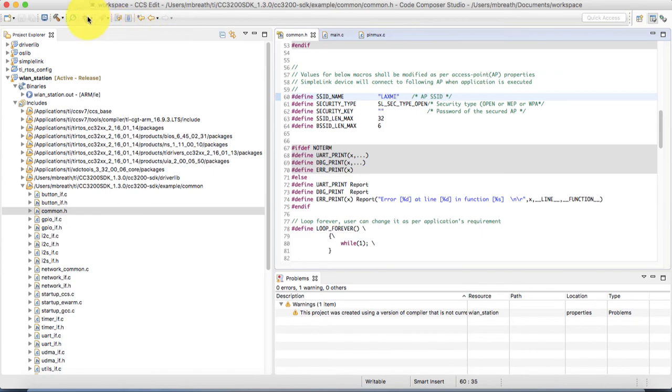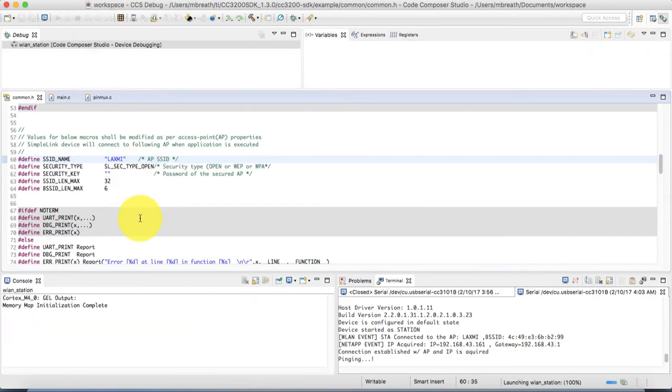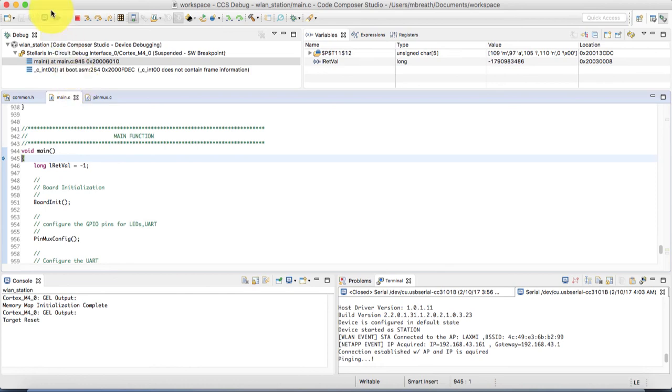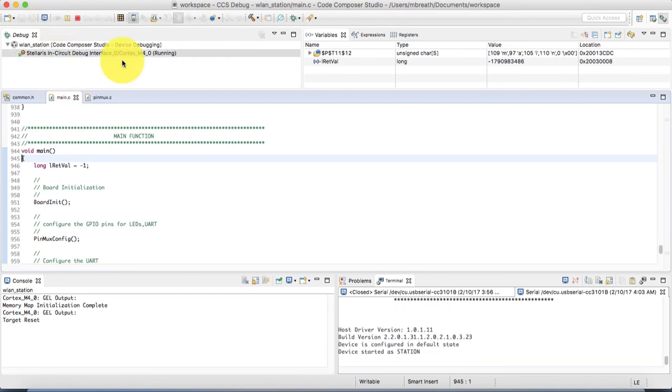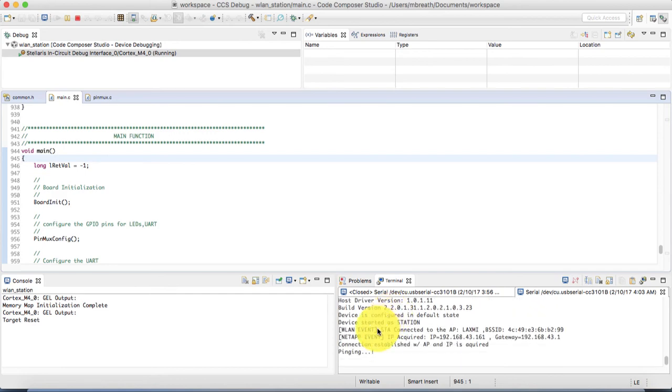Now let's debug it. Once you start debugging, it starts into debugging mode. Then click on run. Once you click on run, you can see here it has started, and the SDA connected to the access point named Lakshmi, and here is the SSID. The BSSID, the base station SID, and then here the IP acquired.